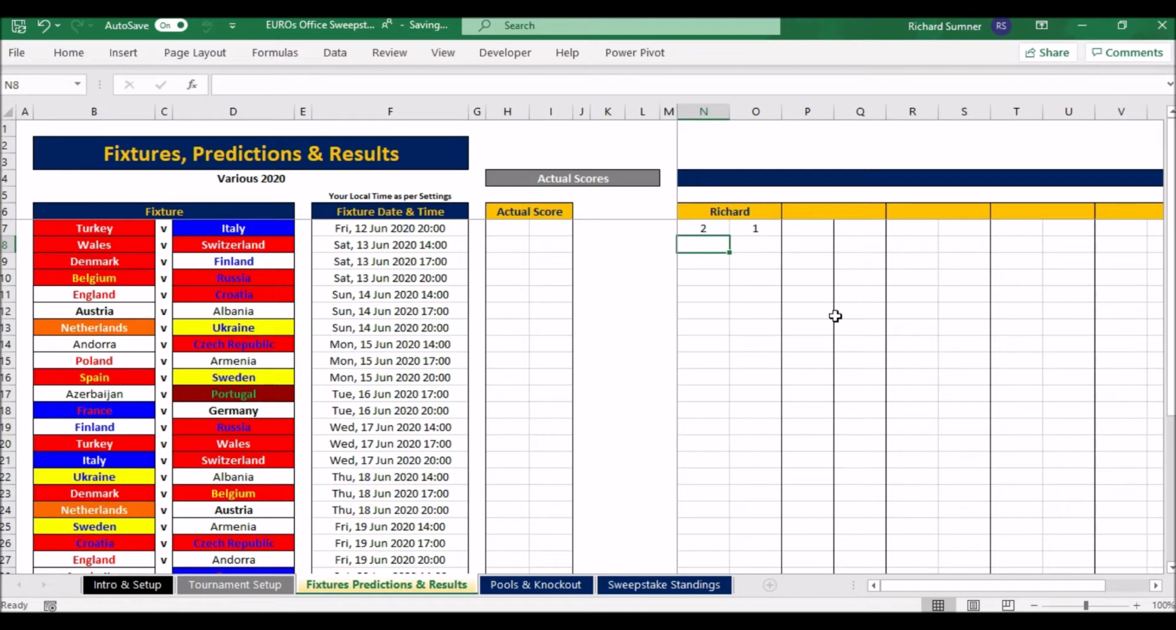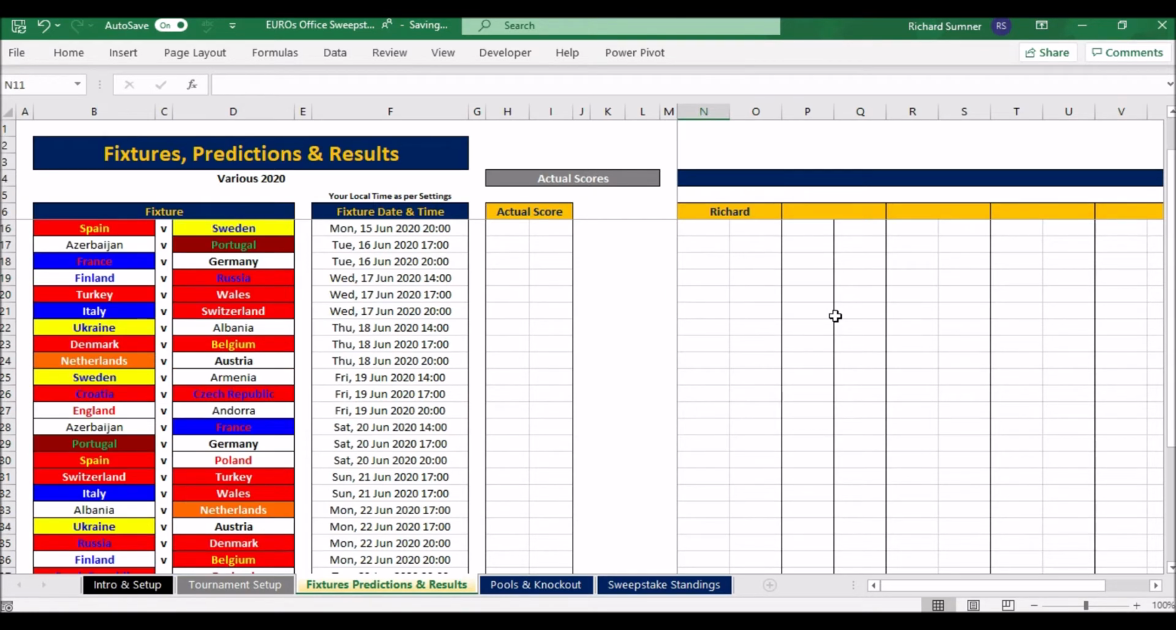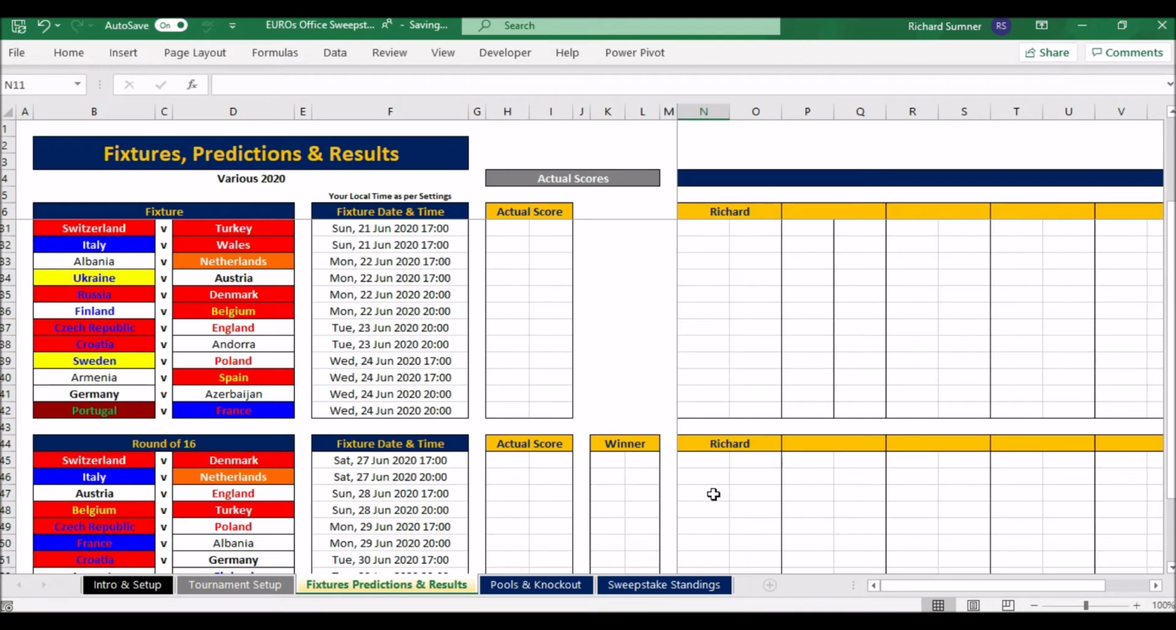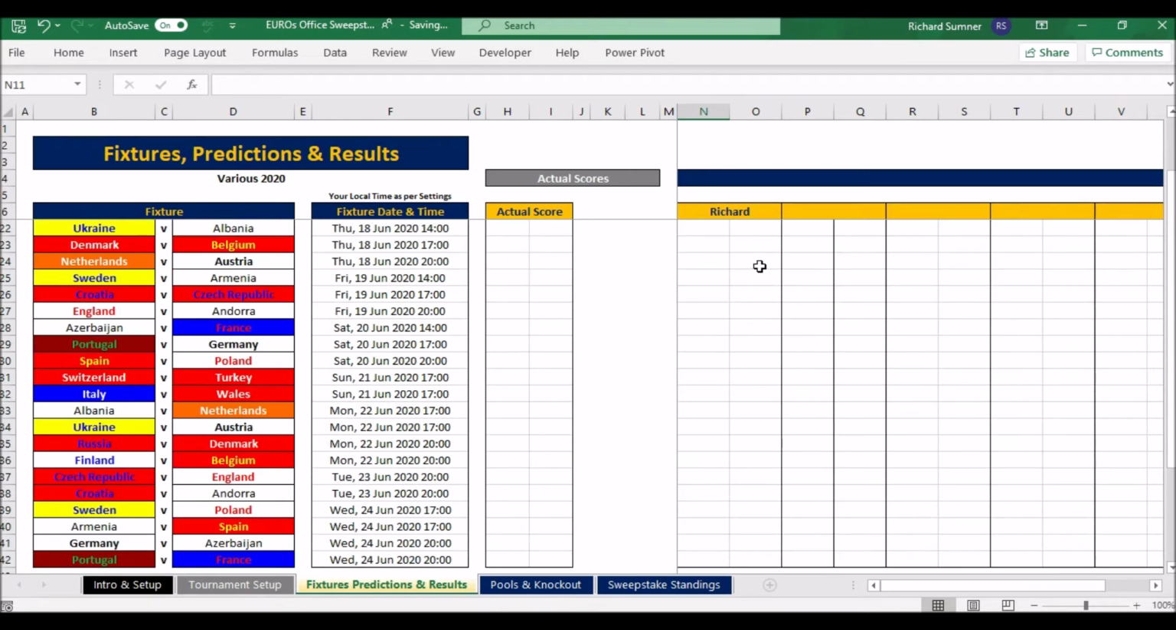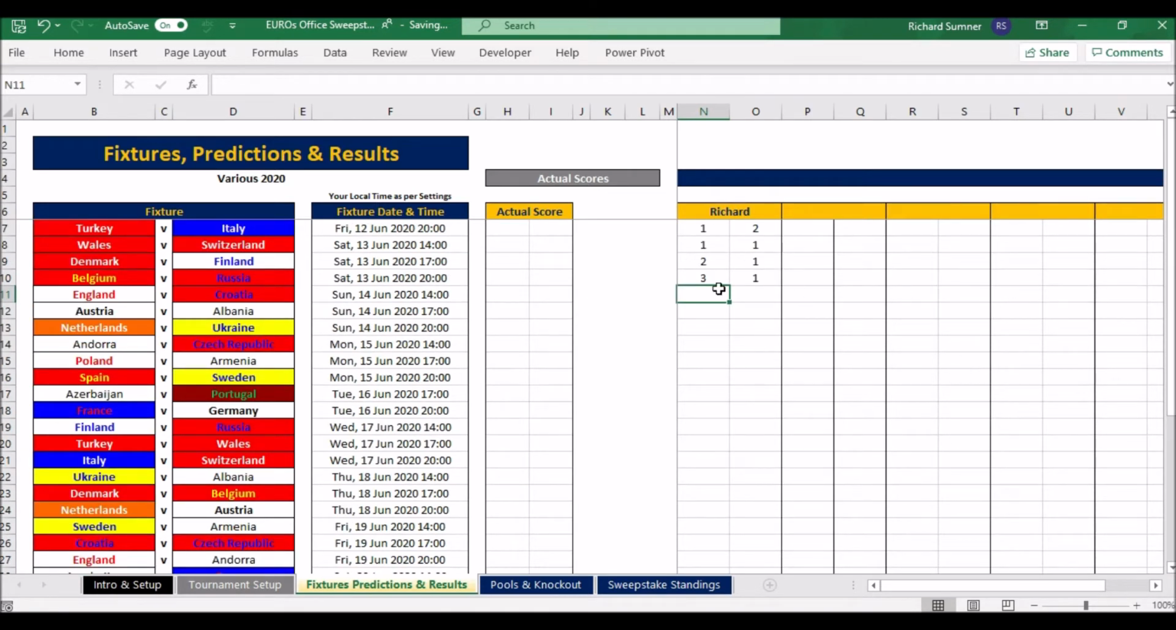So I just go, I think Turkey 1, Italy 2, I think Wales 1, Switzerland 1, I think Denmark 2, Switzerland 1, Belgium 3, Russia 1, so on and so forth. So you can predict all the scores that you think is going to happen. Now, obviously, you can't predict the second round of 16, because you don't know who's going to go through yet. So I would predict up to that point there, and then get all your predictions in for all the different people in one spreadsheet, and then you're ready to go.